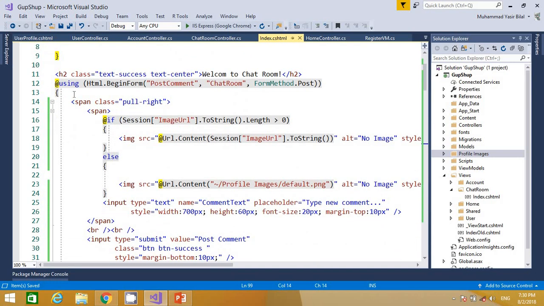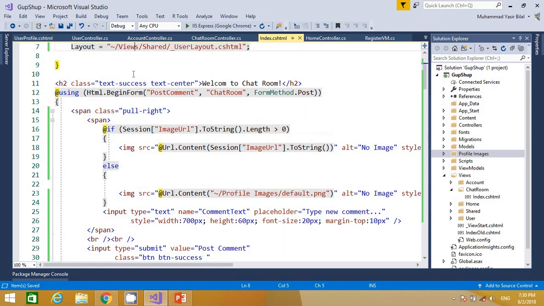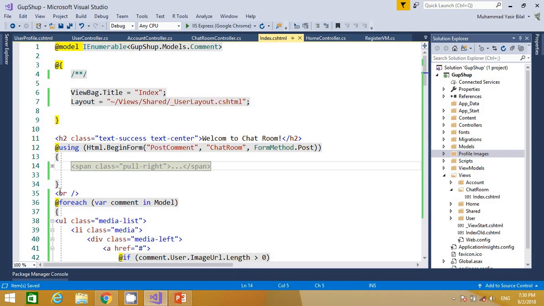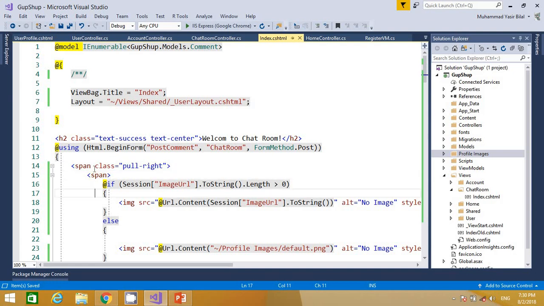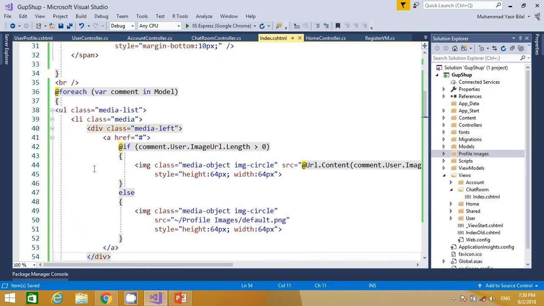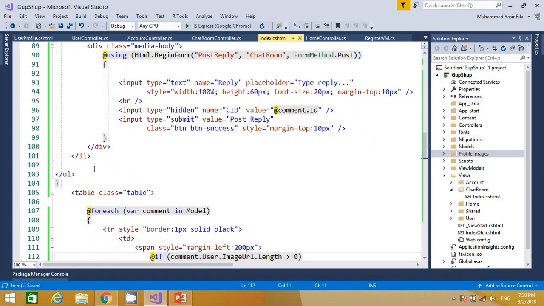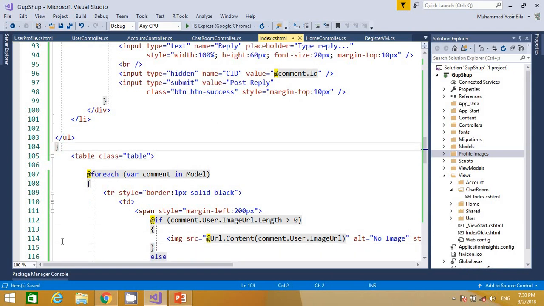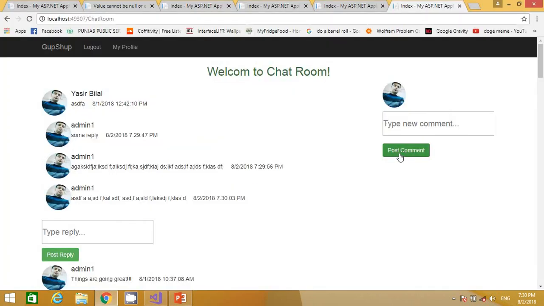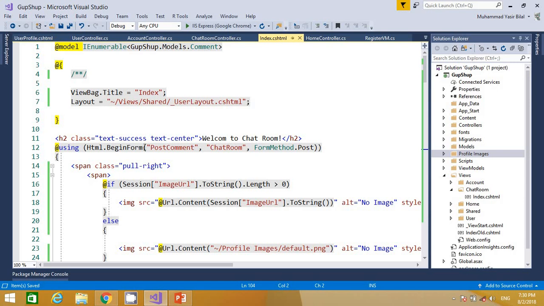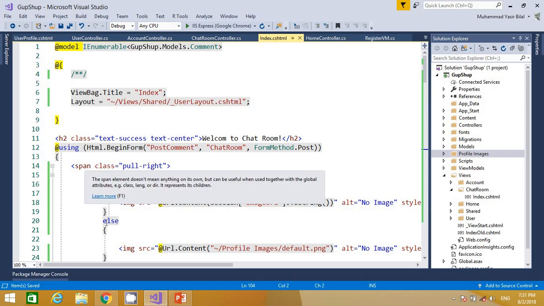Where is that? This is the form. Before that, if I wrap it here, where is that? Post reply, and this one has got the post comment button. We need to copy that code and paste it somewhere else. Post comment, this is the post comment.